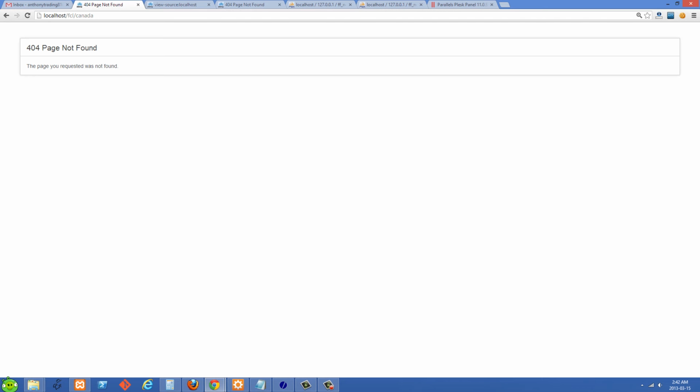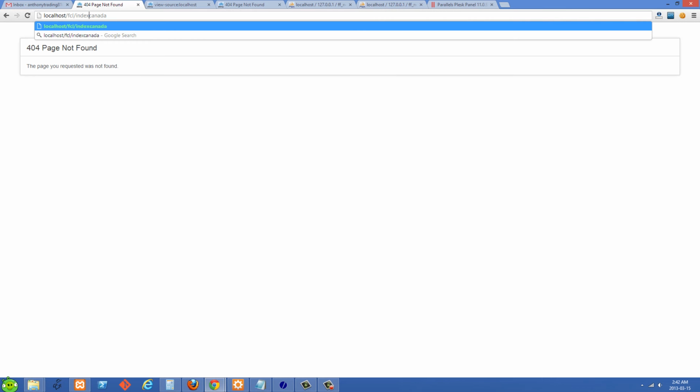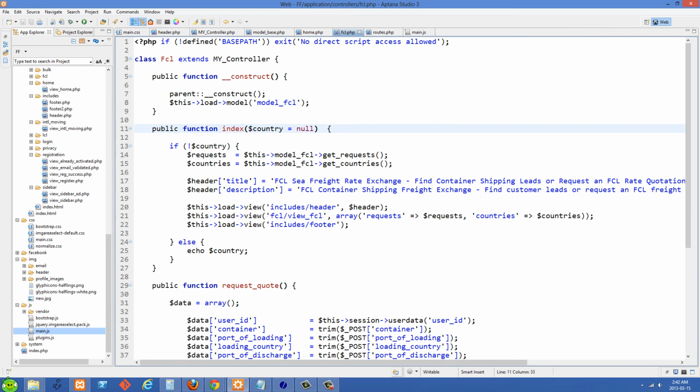But the only way this is working right now is if I put index in front of it like that, and then you can see it showing Canada. So let's just go back over to the code here, and you'll see that if not country, so if nothing was passed in here, then we just load in this usual view. But if we did pass in Canada as the argument here, then I want to echo out Canada, and this way I'll know that I can create my own custom page there for Canada.